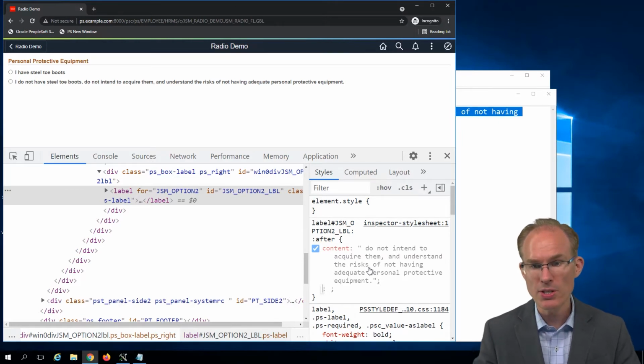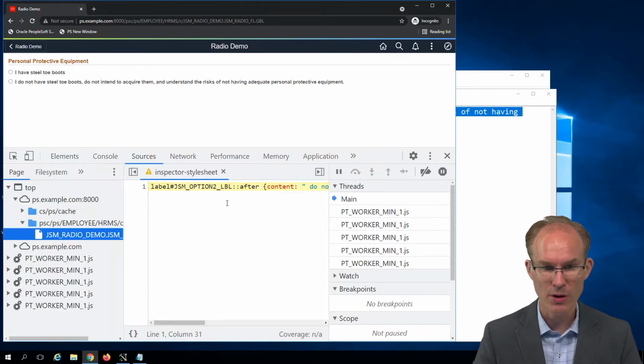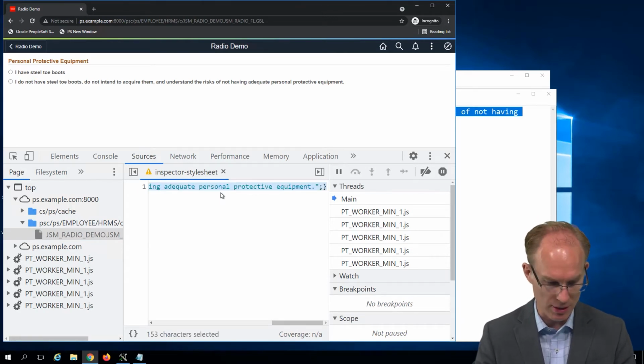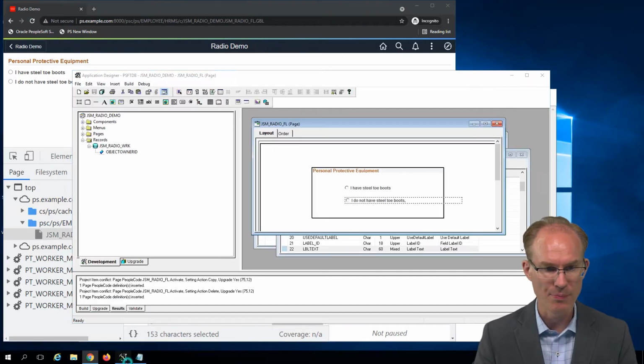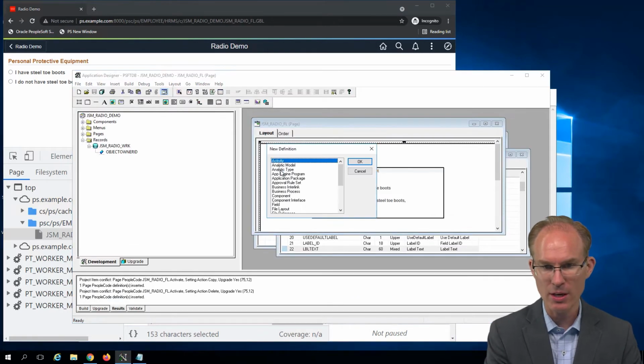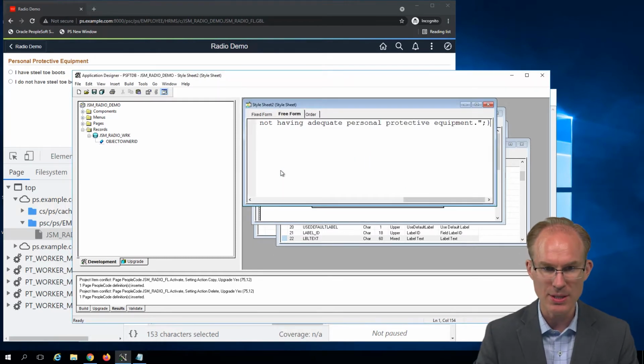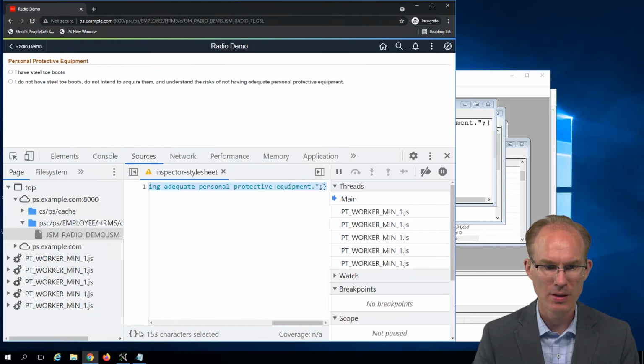Okay, how would I persist that? So fortunately, the browser has saved. It started mocking up what my style sheet is going to look like. I'll copy that. And here in Application Designer, I'll create a new style sheet. It's going to be a freeform sub style sheet. I'll paste in my CSS. Actually, you know what? We can do better. There's a nice little formatting button we can click here.